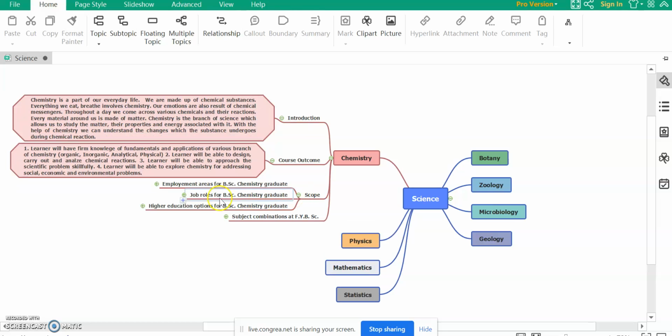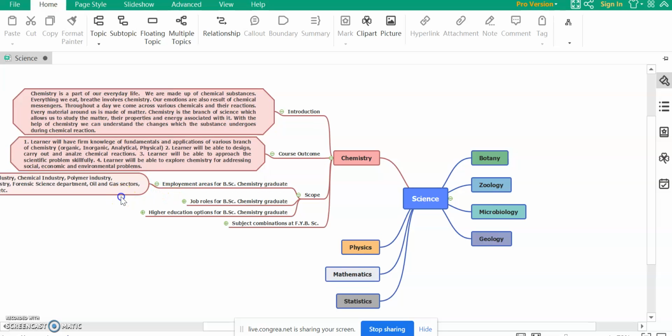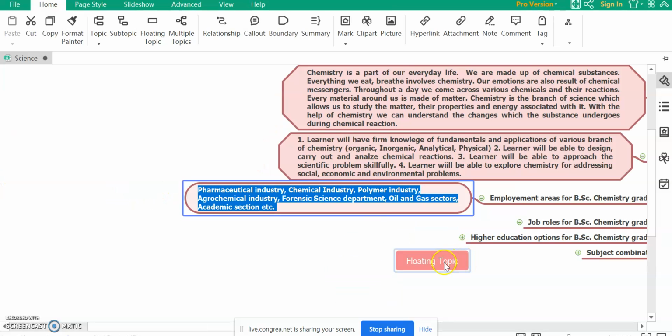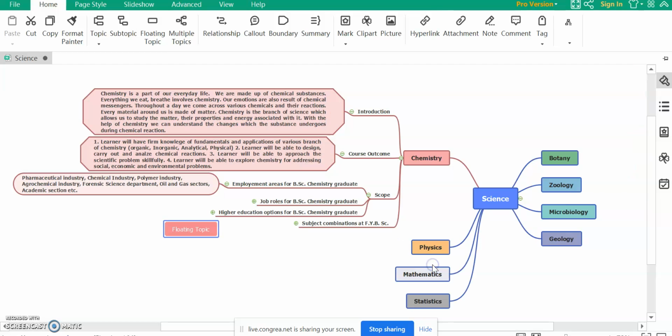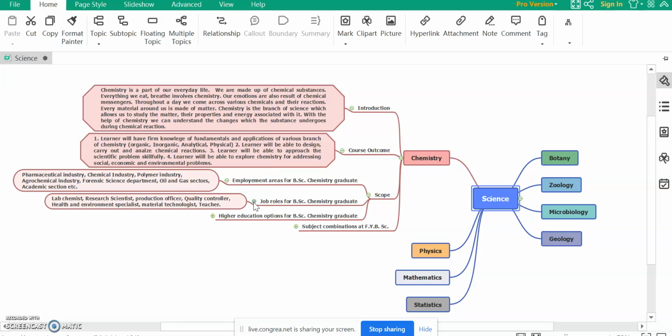Then we can talk about the scope. I have written the scope in 3 ways. First, I have written about the different employment areas where the student can work after doing BSc chemistry. I've written a few industries where they can find a job. Then I've written the job roles also, like lab chemist, research scientist, production officer, quality controller, health and environment specialist.